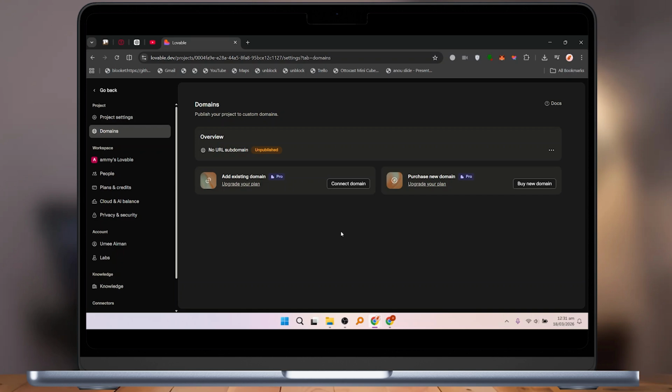Now, add your custom domain name in the given field. Lovable will provide you with DNS records like A record or CNAME. Copy these details carefully. Next, open your cPanel in a new tab and log into your hosting account. Go to the Zone Editor or DNS Settings section.